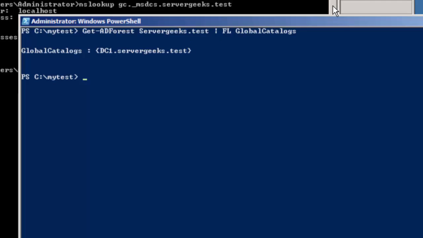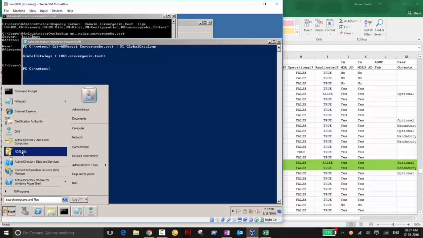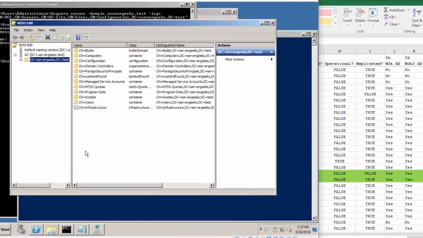Alright, so now we know that we can get the global catalog information, but still I'm not happy. I want to see the global catalog server. I want to see the data of the global catalog server. So the best way to do it is to go to ADSI Edit and connect to the global catalog partition. So all you have to do is open ADSI Edit, or else go to command prompt, type adsiedit.msc and open it.